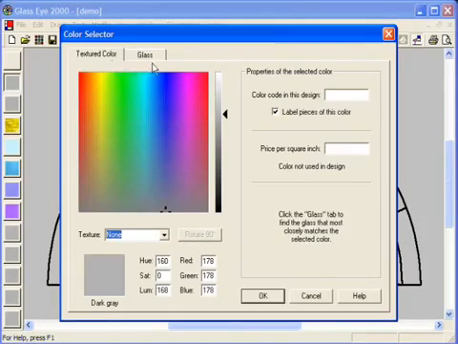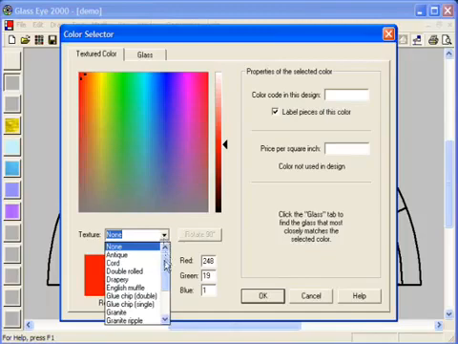Let's first choose a textured color. This is done by choosing both the hue and the brightness of the color. I'll choose a red of medium brightness. I can see my choice in the bottom left corner. Right now I have a solid color, but I can apply a texture to it. GlassEye 2000 comes with 15 textures, and you can even use textures of your own. I'll choose a texture of antique to see how I like it.